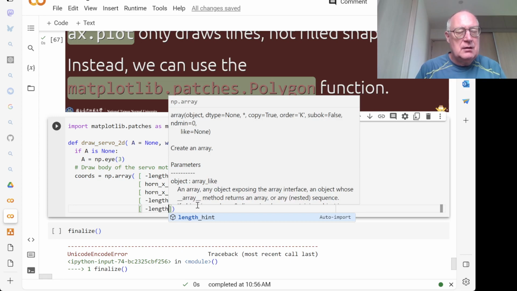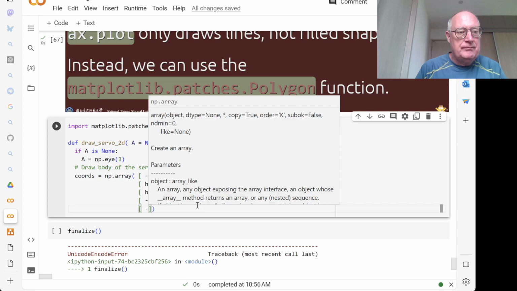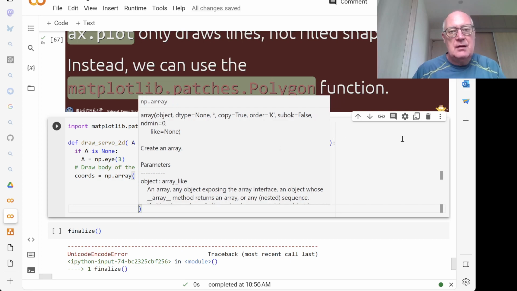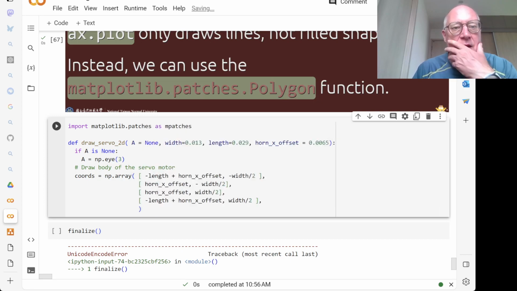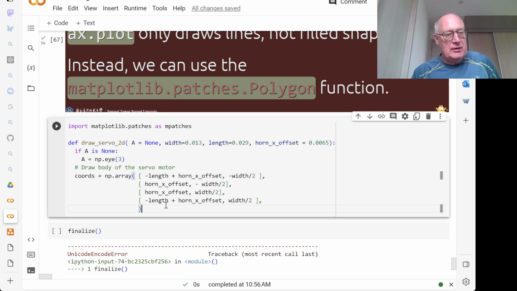Actually, I think it has a closed function, so that means it has a closed parameter. Then it will automatically close it. So we just set close to true. I don't need to pass in the last point here anymore. 4 points are sufficient.